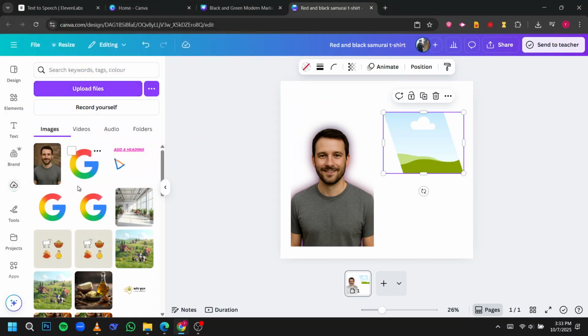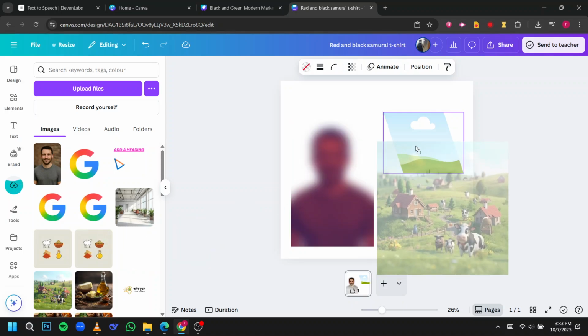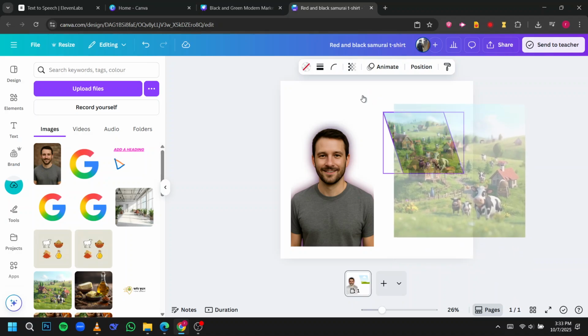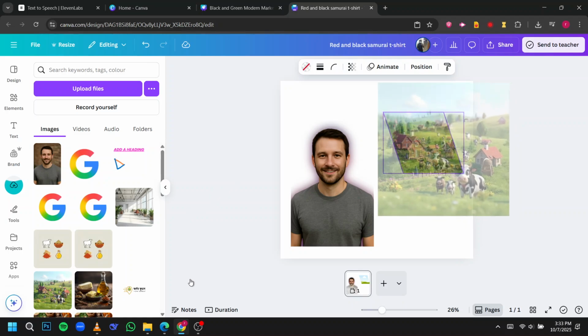To add the image to your frame, click on it, hold, and drag it over to the frame you placed on the canvas. Drop it into the frame. Canva will snap the image into place, fitting it perfectly within the frame.